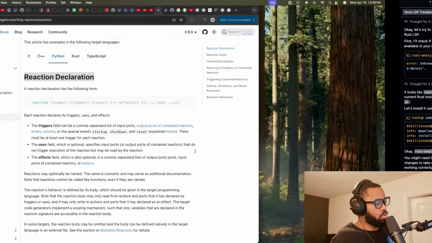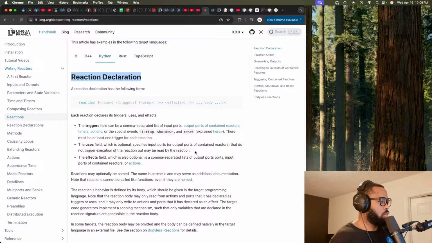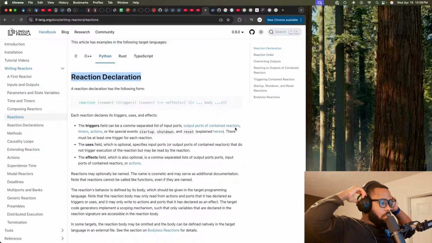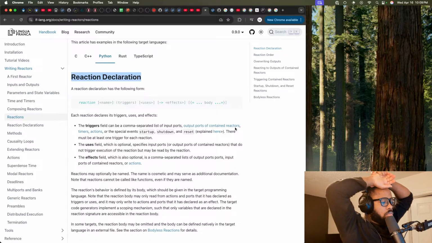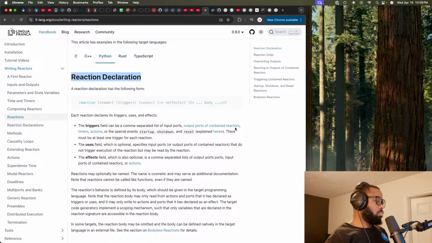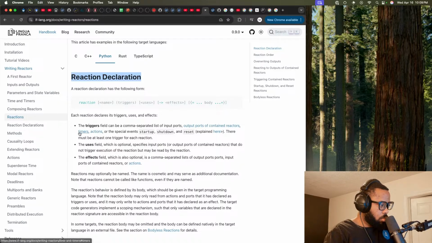That basically takes some sort of trigger and runs some computations. Okay, each reaction declares its trigger, uses, and effects. The triggers field can become a separated list of input ports, output ports of contained reactors. Only contained reactors, not the actual output of the reactor itself. Timers, actions, or the special events: startup, shutdown, and reset. There must be at least one trigger for each reaction.